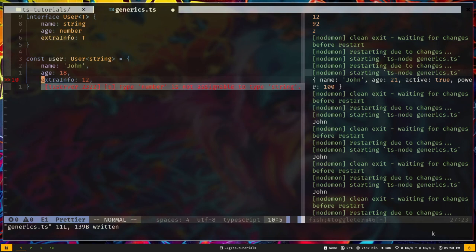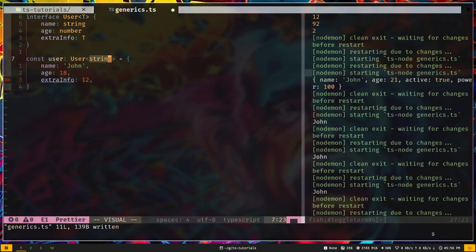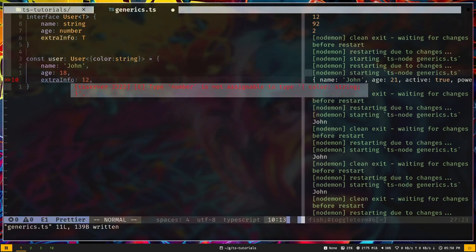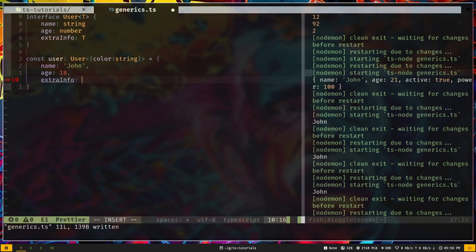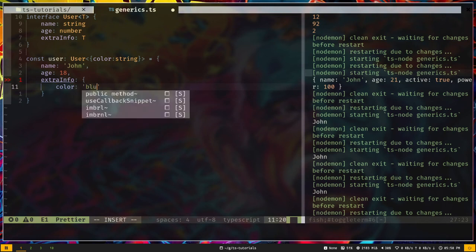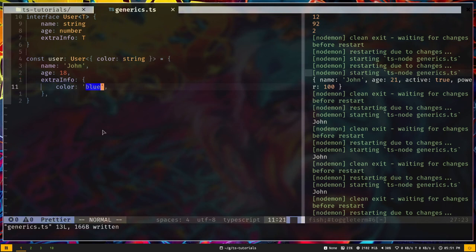You can pass an object or interface. So I'm gonna pass an object here. I expect color to be string. So now we have a different error that type number is not assignable to type color string. So I will delete this, and I will pass an object, and I'm gonna pass a color, and color will be blue. And now we don't have any error.